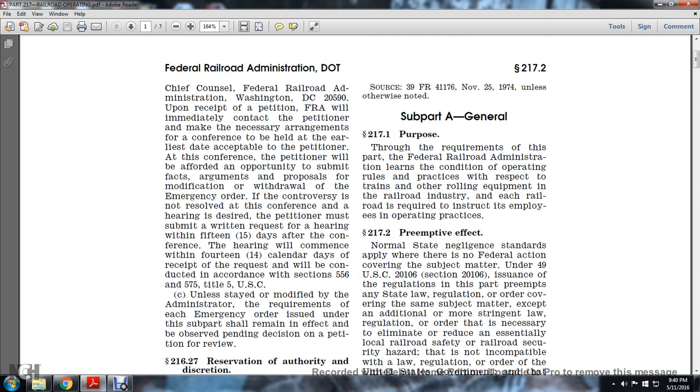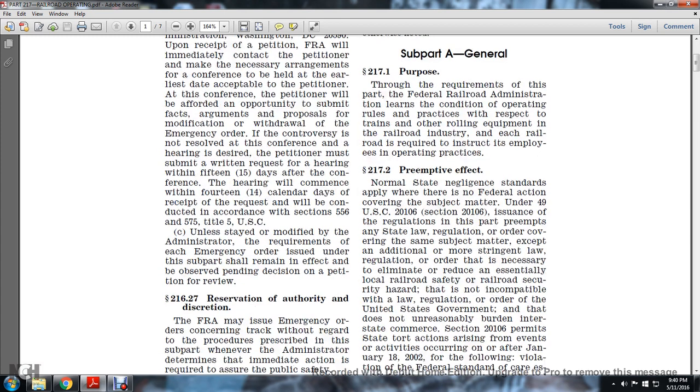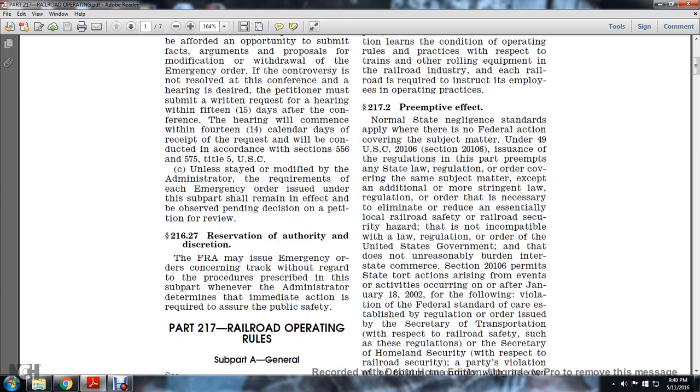Subpart A, General. Through the requirements of this part, the Federal Railroad Administration learns the condition of operating rules and practices with respect to trains and other rolling equipment of the railroad industry. Each railroad is required to instruct its employees in operating procedures or operating practices.